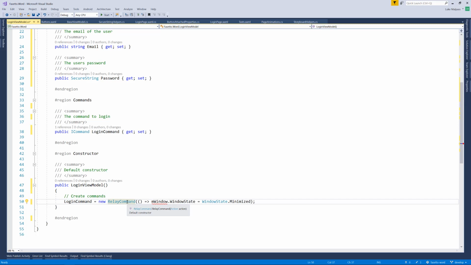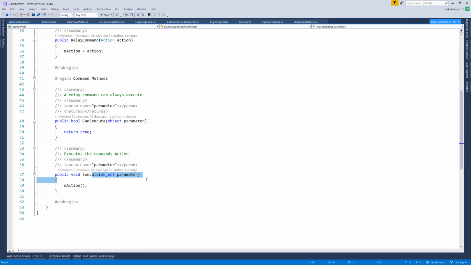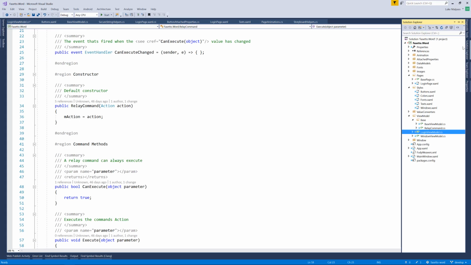So this relay command that we made, even though when you execute you can have a parameter, we don't pass it into the action. So we just want to copy and paste the relay command and just call it relay parameterized command.